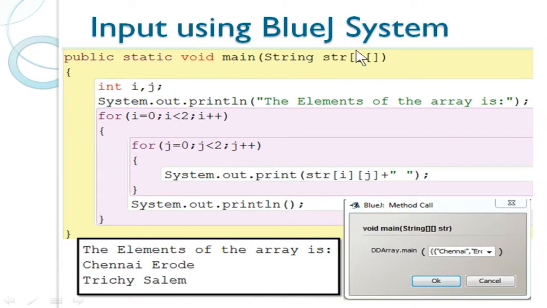And next is the string array. If you declare it as string, then the variable and 2 pairs of square brackets, it will accept strings. And in the method called message box, you have to type the string within double quotes, separated by commas, and then click OK, and then you will get the output in this way.